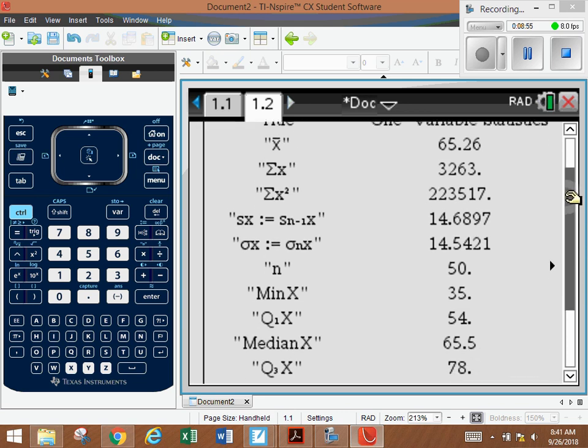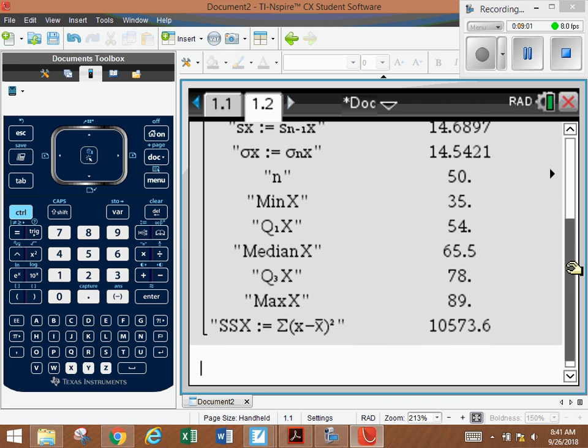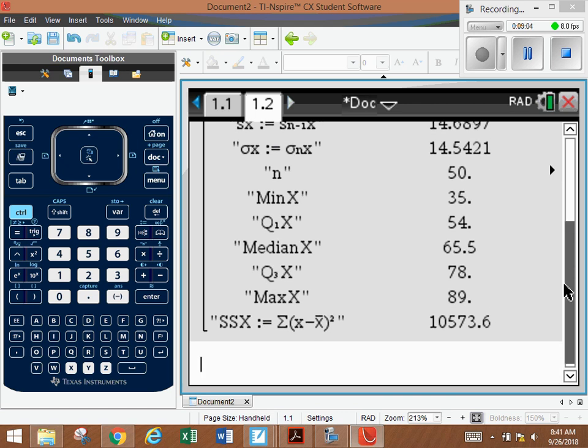We have used mean. We have looked at standard deviation, Sx. We used n. And now we've got quartiles. So Q1X, that's quartile 1, 54. Q3X, that's quartile 3, 78. Obviously, we know what max and min are. We actually have used SSX as well, right? The sum of all the differences of x squared. We've pretty much used everything on this output so far. Pretty good. Now that we've got quartile 1 and quartile 3.